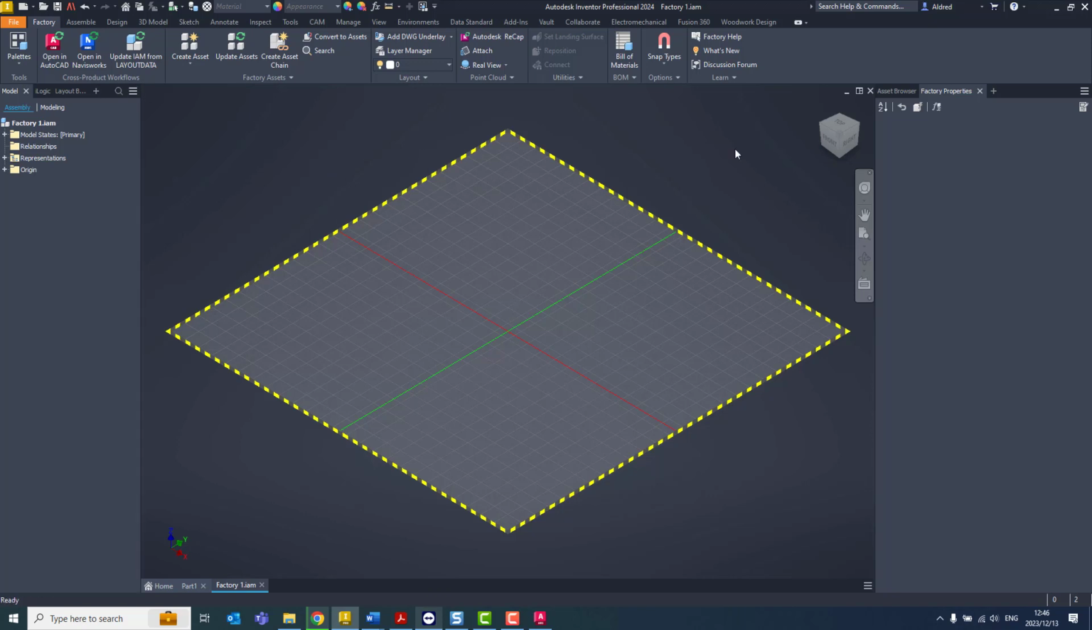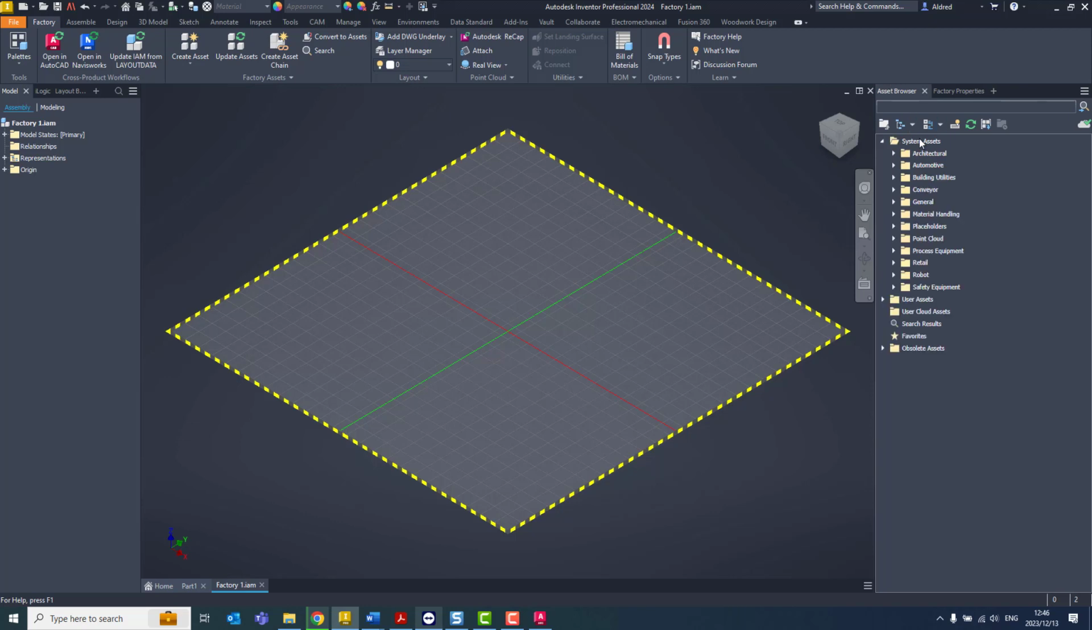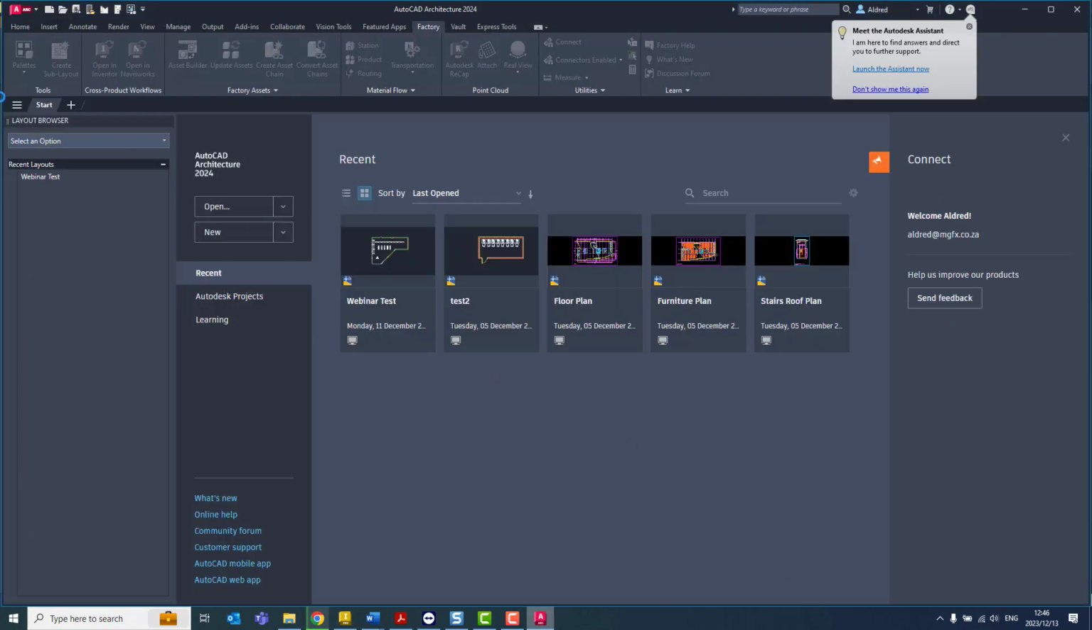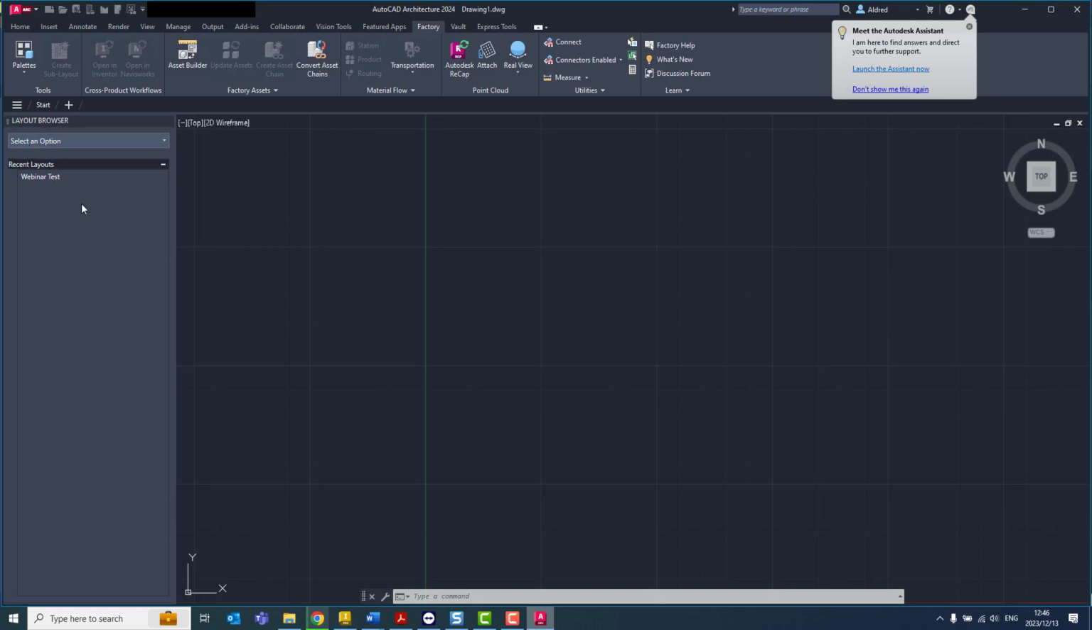With factory utilities, let's go to my asset browser and start putting in some assets. Under the system assets, you can see I've got architectural, automotive, building utilities, conveyor, general, material handling, placeholders, point clouds, process equipment, retail, robot, and safety equipment. Now I'm just going to save this. Then I'm going to start my design inside AutoCAD Architecture. So I'm going to go back over here, and you'll notice I've got a new factory 1 layout over there. So it should pop up.